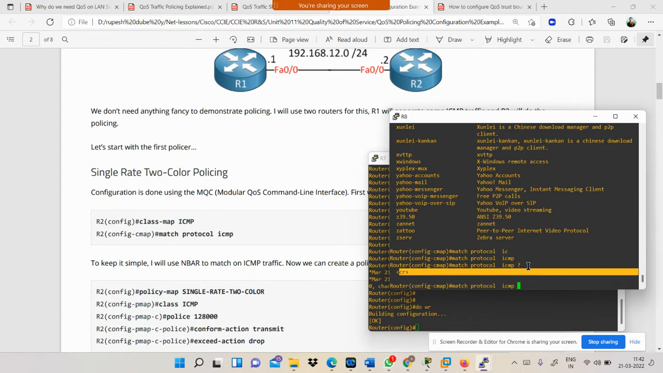So what we want is match protocol. What kind of protocol are we going to match? That is ICMP. We have two things inside of that, which would be ICMP echo request and ICMP echo reply. Regarding this policy map, what kind of things we can map inside of that, we will also discuss.